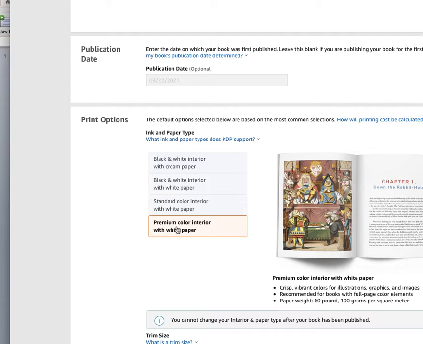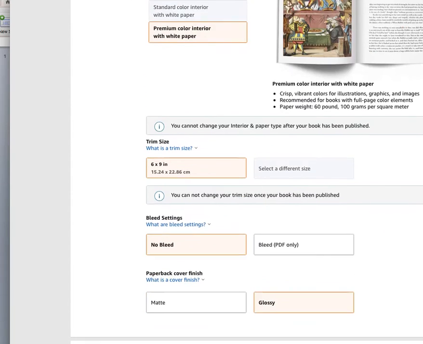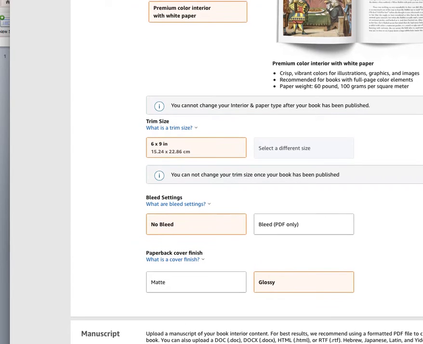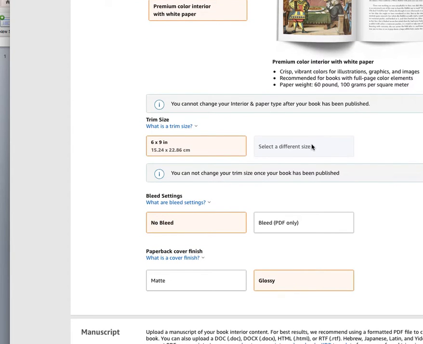This is what I have chosen for my book right here, this premium color interior. And this is the size that I chose. You can choose a different size, but in this case, I cannot change this anymore. It is what it is. It's what I've chosen. If I wanted a new size, I'd have to go back and create a brand new book.